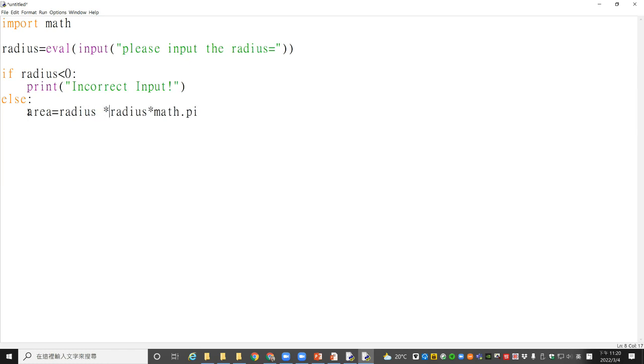And I want to make it a good style. So actually I make some spaces here and then I will print the result. The area for radius here, radius is, yeah, the area. Yeah, we try to do that.